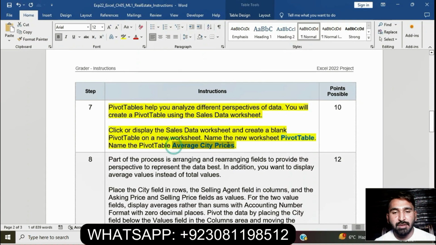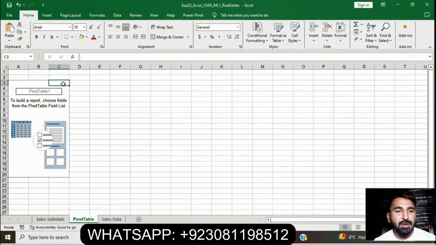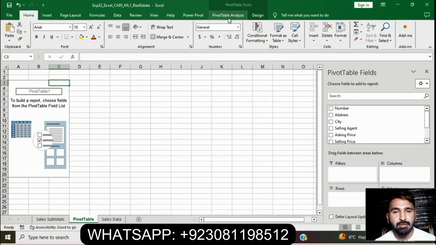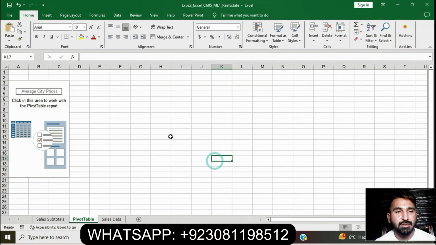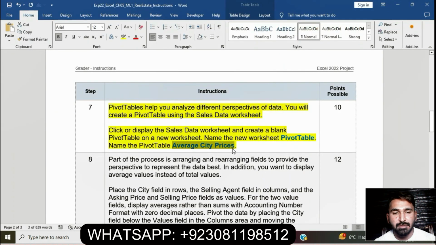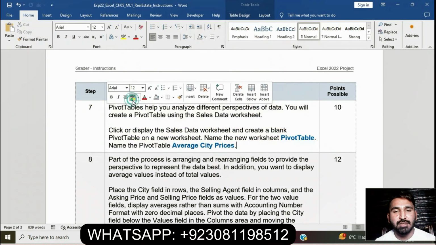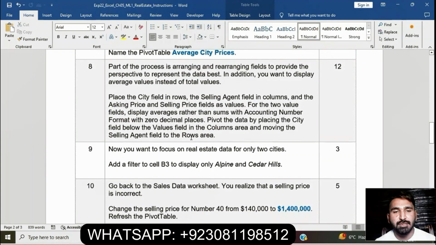Name the pivot table average city price. We will have to change the pivot table name from pivot table 1 to average city price. We will change this name. I have done 7 steps of this assignment. You can see the 7th step is completed. Now moving on to step number 8.